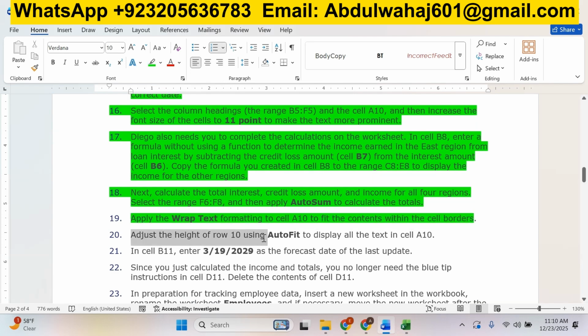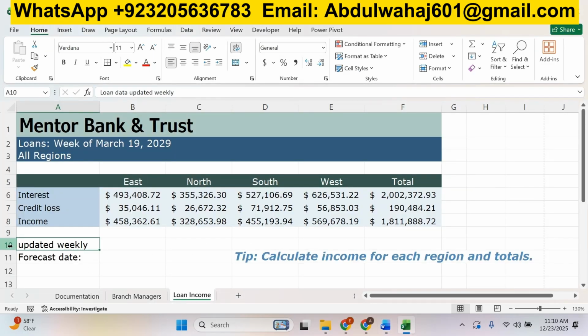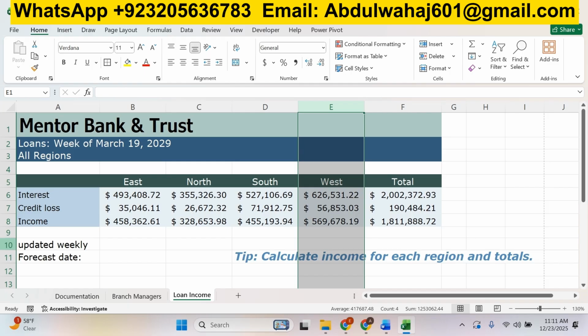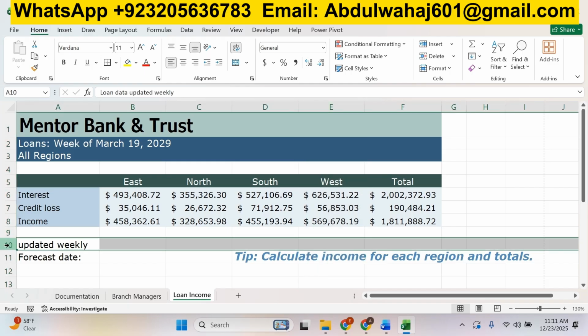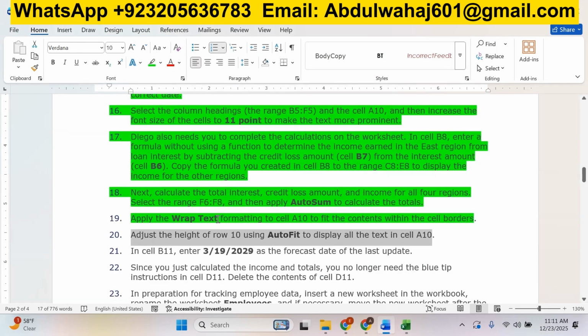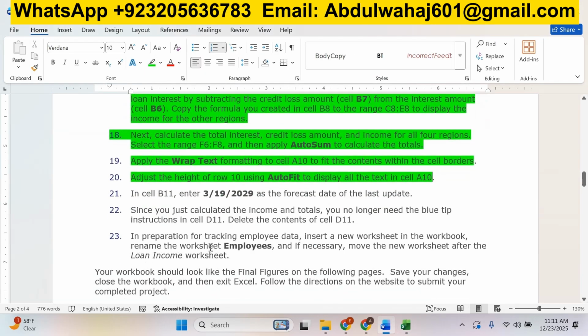Adjust the height of row 10 using AutoFit to display all the text in A10. Since we have done in the previous one, we have auto-fitted the columns like column A, column B, column E, but in this case we have to auto-fit the row which is row 10. So this is row 10, select it and then click at the bottom border of this, double click it like this. So all the data has been shown using the AutoFit command. That's it. We are done with step number 20. Last 3 steps remaining.